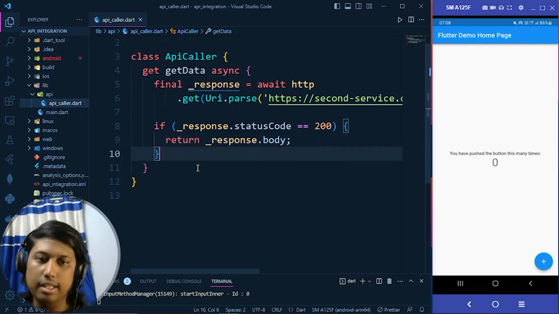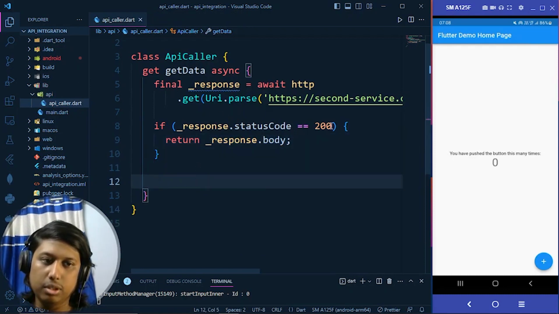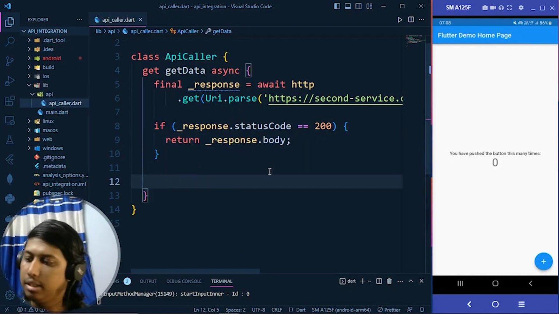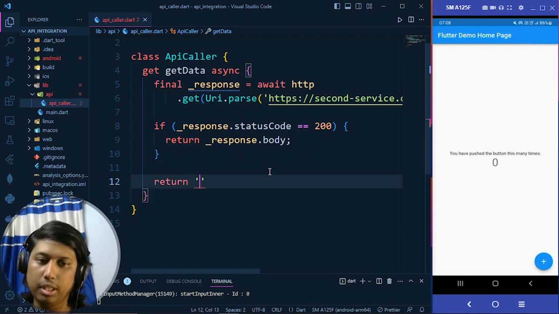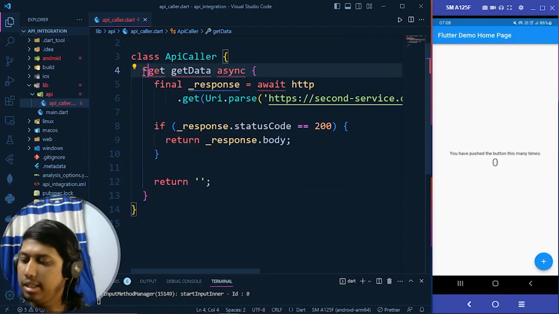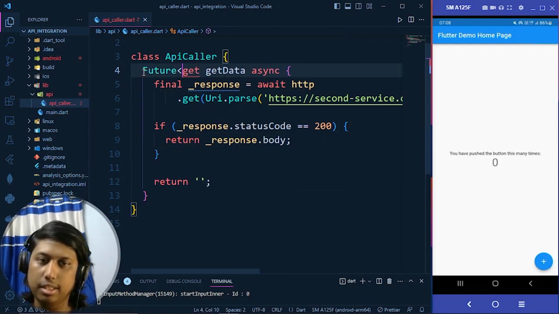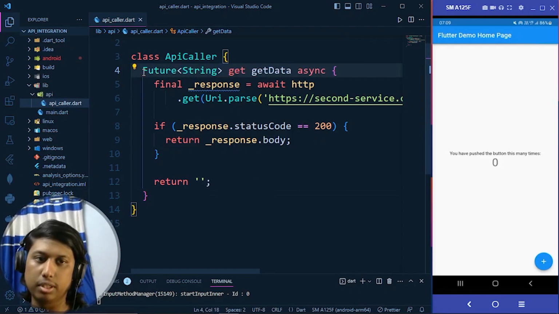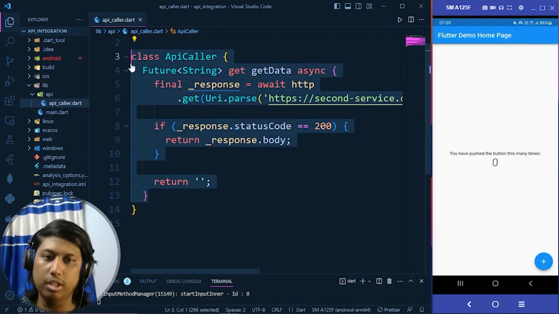Okay, and if the status code is not 200, that means the result is not successful. So what we have to do is pass an empty string, and the return type, as you can understand, will be Future of String. Okay, so in the same way we can call the post API.